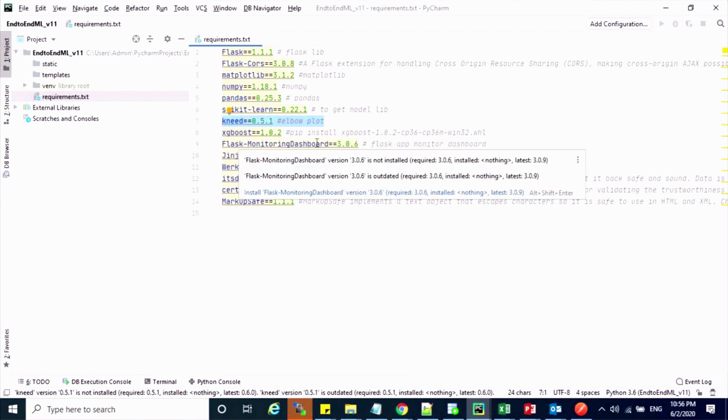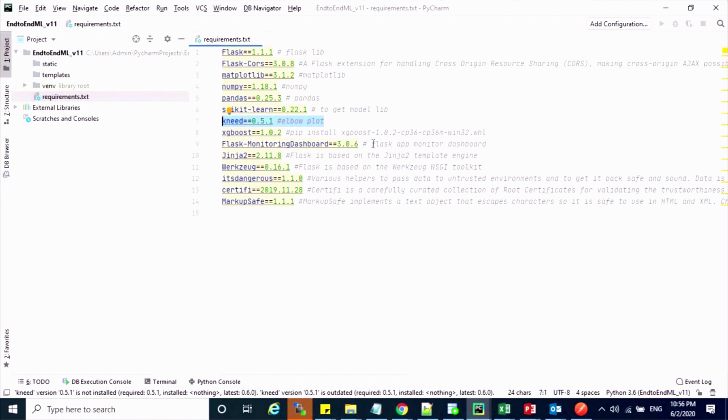This one, Flask monitoring dashboard, is for the Flask app monitoring dashboard. We will also see this once we start using the dashboard of the Flask application. These are the two libraries on which Flask is dependent. The remaining three are for security reasons. Till now I just added these libraries in the requirements.txt file, but they are not yet installed in my machine, I mean for this particular project.